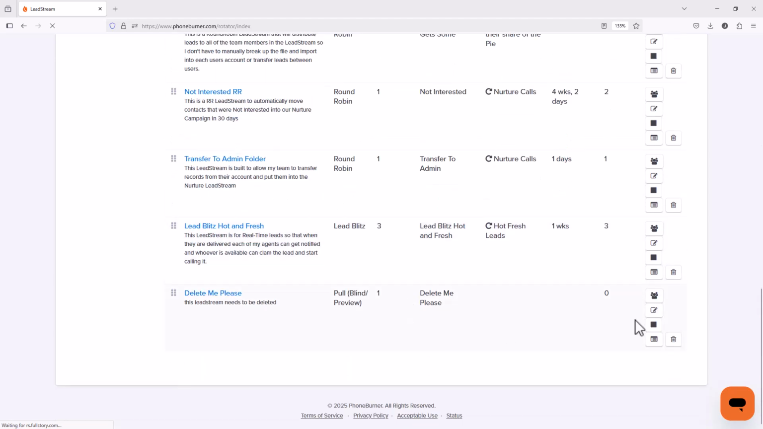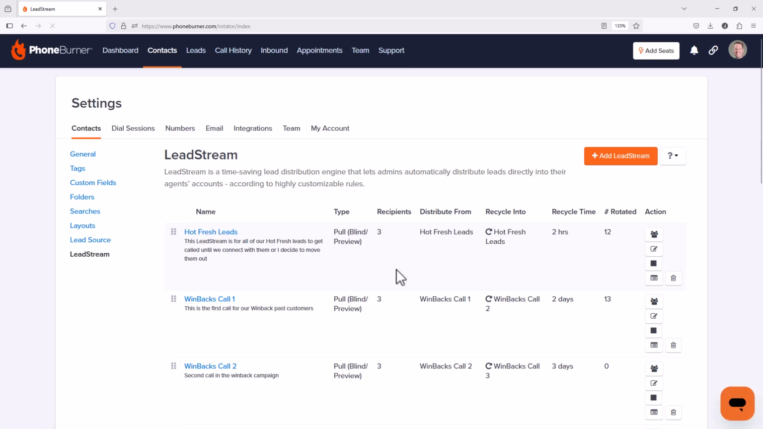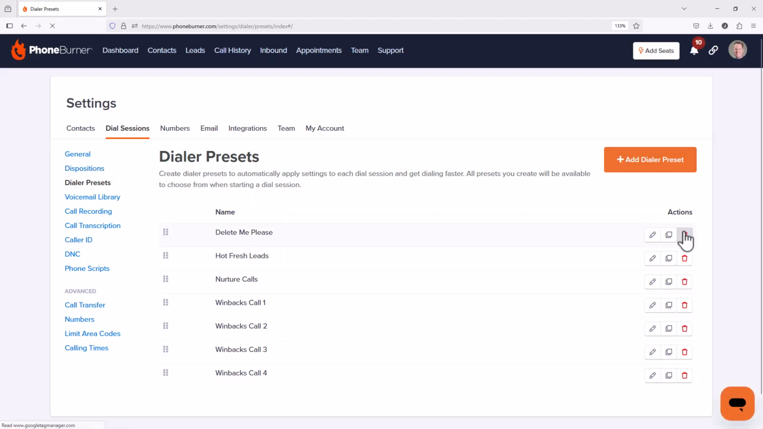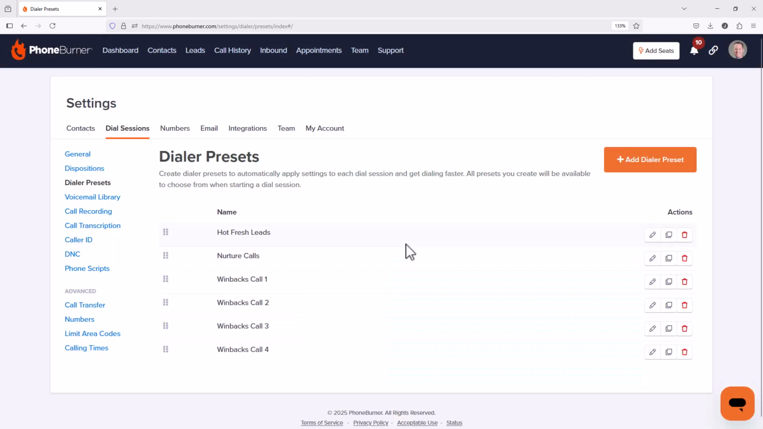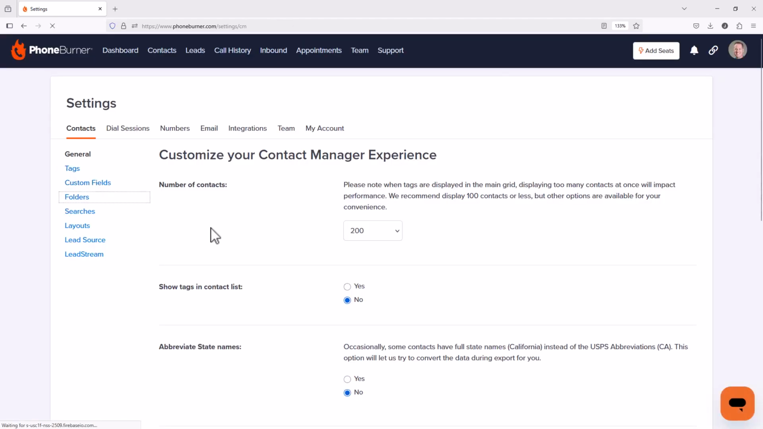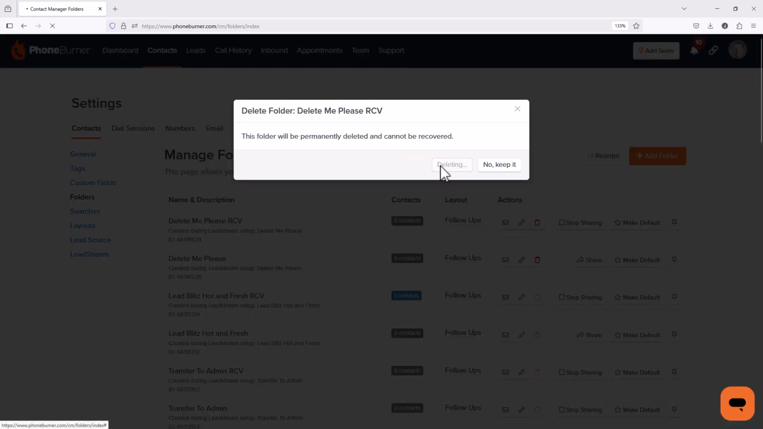So now if I go down and I delete this, the lead stream is going to be deleted. I don't have it on my list anymore. If I go to dial session settings and I go to my dialer presets, I'm not going to have an issue deleting this because it's no longer tied to a lead stream. If I go to contact settings and go to folders, go to manage my folders, we should see that both of these folders are now deletable, right? Because we deleted that lead stream. And so I'm going to go ahead and delete those folders because I don't need those folders anymore.